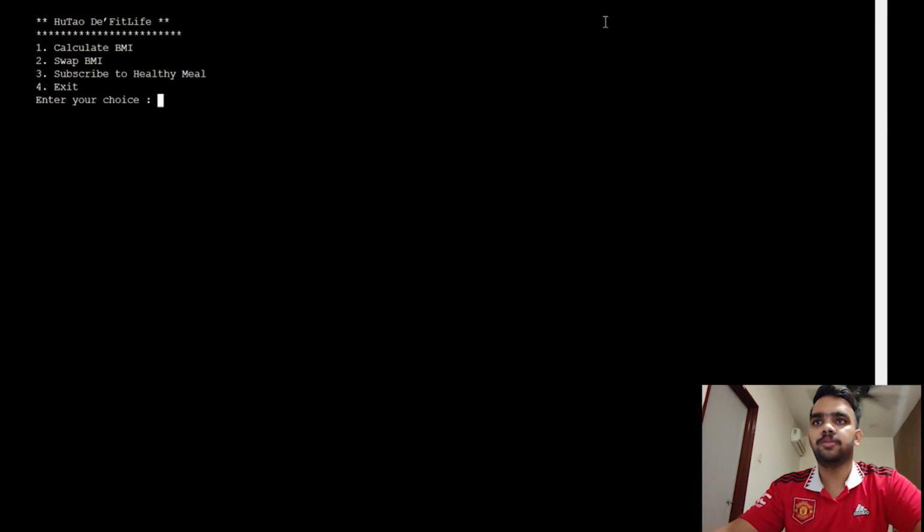This is our output. We will display the choices. First one is calculate BMI. Second is swap BMI. Third one is subscribe to healthy meal. And fourth one is to terminate the program, exit. So we are going to do one by one.